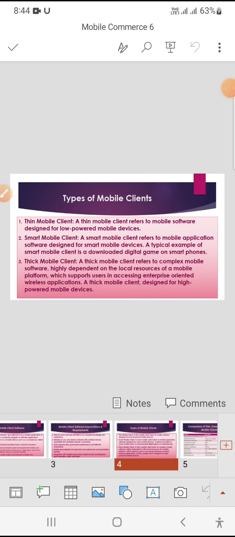And the second one is smart mobile client. A smart mobile client refers to mobile application software designed for smart mobile devices. We can simply call them smartphones. It uses local computing processors to provide certain application functions and services without support from its application server.